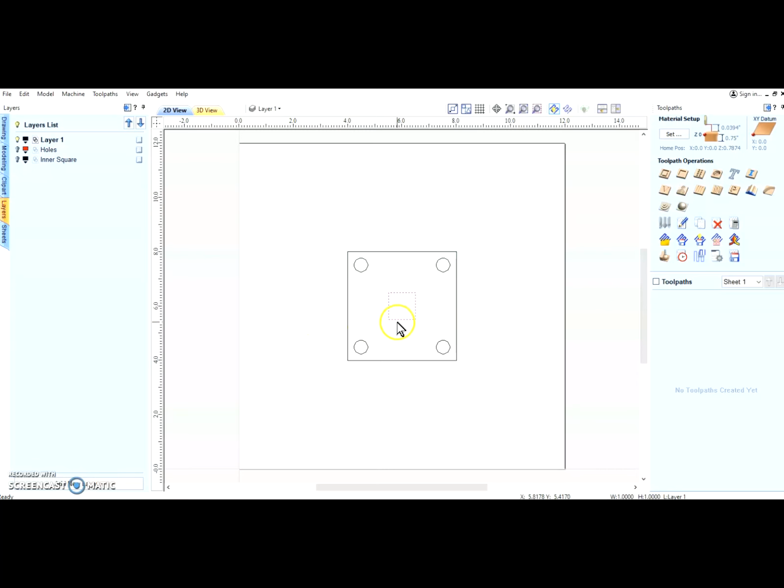Now we have the inner square and the holes on their own individual layers. We'll turn the light bulb off on that layer, which you can make a master copy. You can change the name here, and we're going to make it master copy. This way you can hide the master copy anytime throughout your project process.